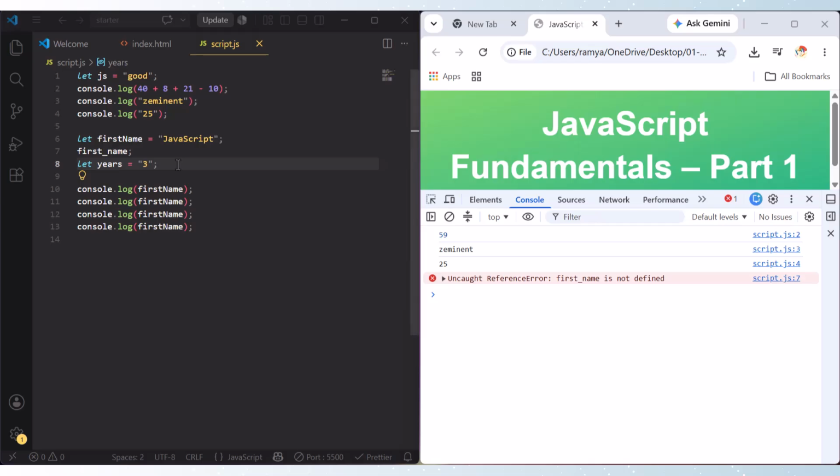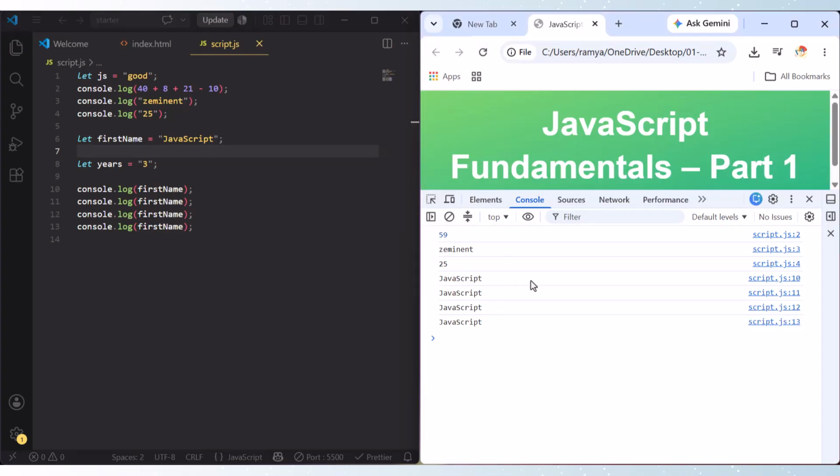We got an error again in line 7. Here I'm deleting this first name, and then saving and reloading. Here we didn't assign the console for this declaration, so I am changing it to console years. Okay, and then save and reload here. See how it displayed 3.